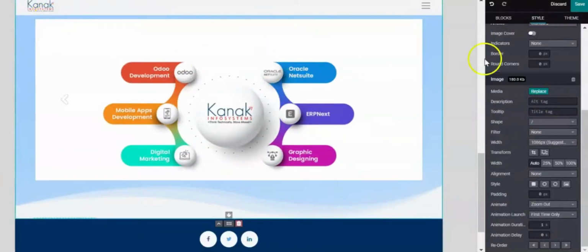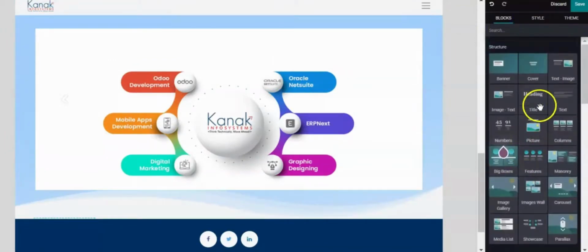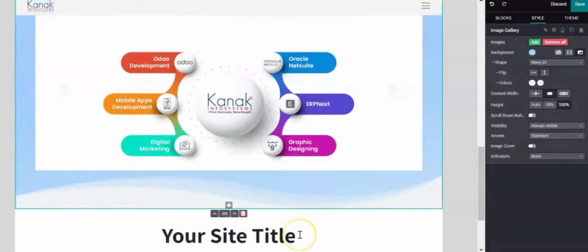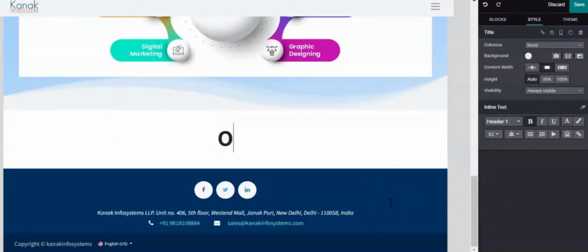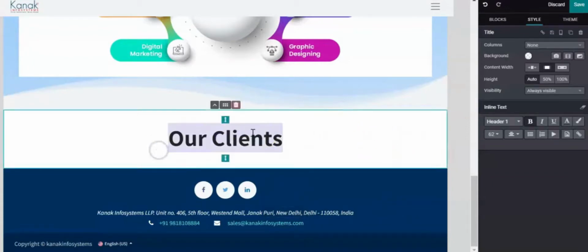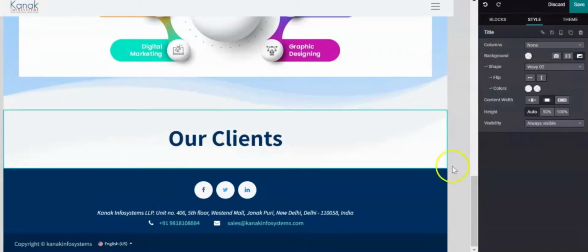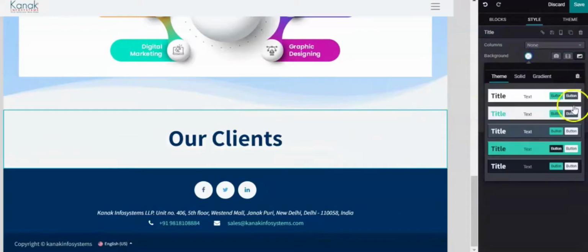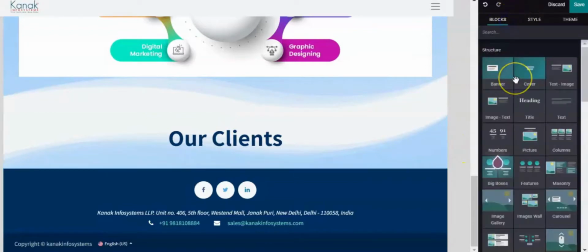And for the next slide, we'll again drag the heading block. Now we will again change the title to our clients. I want to change its color, so I'll be highlighting it and changing its color to blue. And I want to change the shape. So I'll obviously go to the background again and go to the shape. And this time I'll be going with wavy too. And obviously I'll set the background as blue. So this block is again completed. So we'll move to the next block.